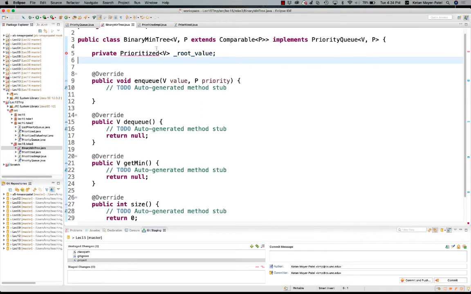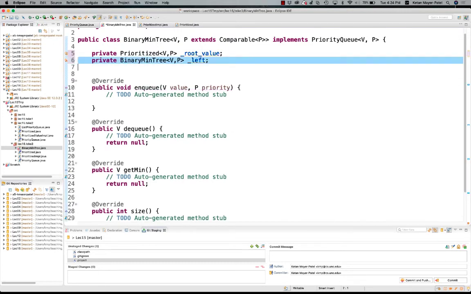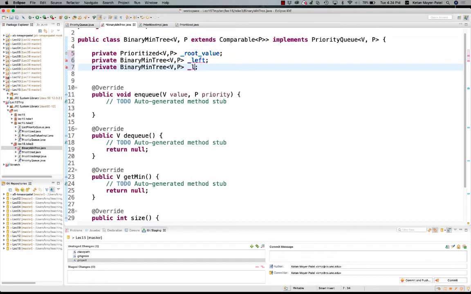Back to my binary min tree. So now my root value is going to be some prioritized value. OK, and I'm going to have a left, which is a binary min tree of this V with this P. That's my left, because this is a recursive data structure. I have a left and a right. I need a constructor. I need to actually initialize one of these things. So I have to have a public binary min tree constructor.